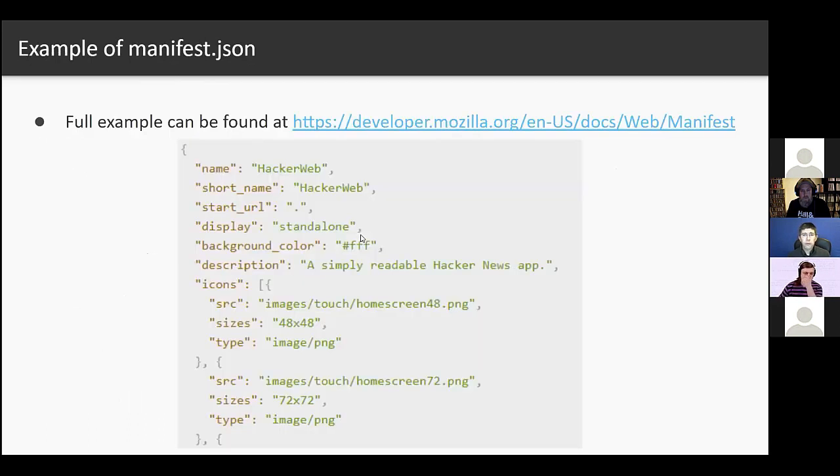So that's an example of manifest.json. As you can see, it's really just a plain JSON file where you give your config for the application. So the name, the URL, the type of display you want for this app. So here it's set to standalone, which means it's going to be on its own, not running in a browser. The description, and then you can provide all sorts of icons with different sizes for different devices.